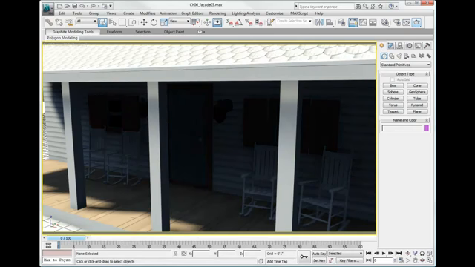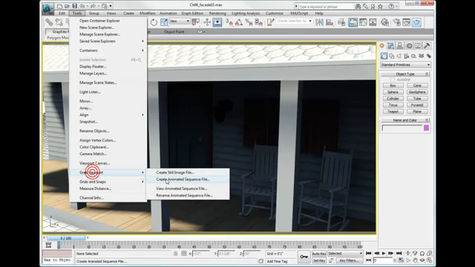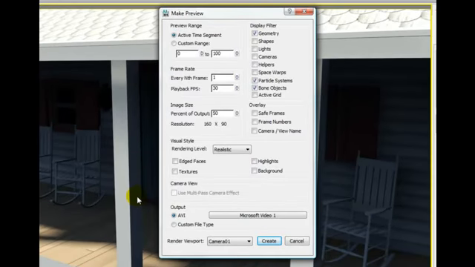To create a preview animation, click on the Tools menu, put your cursor over the Grab Viewport option, and choose the Create Animated Sequence file from the Grab Viewport flyout menu. This opens the Make Preview dialog box. We're first going to look in the Preview Range section.